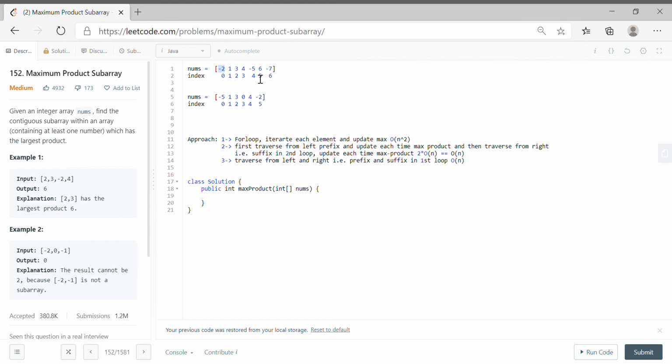So I hope till here it is the maximum. Again we'll multiply by 6, and we'll update again, right? And when we multiply by minus 7, it is negative, less than the max product result, so we will not update, right? And now again we'll start from 1, and multiply it by 3, 4, minus 5, 6, then minus 7. Every time we'll update. Similarly we'll do this for all elements, so it will give us order of n square.